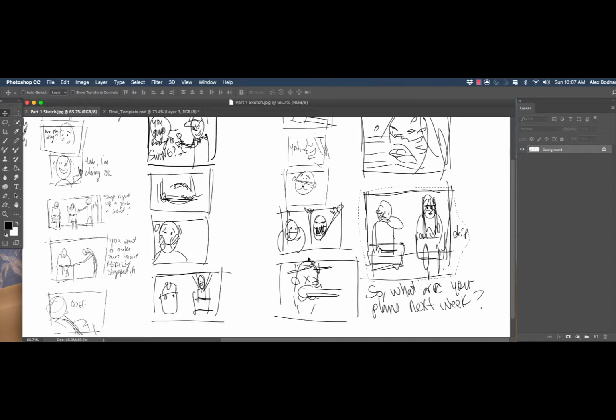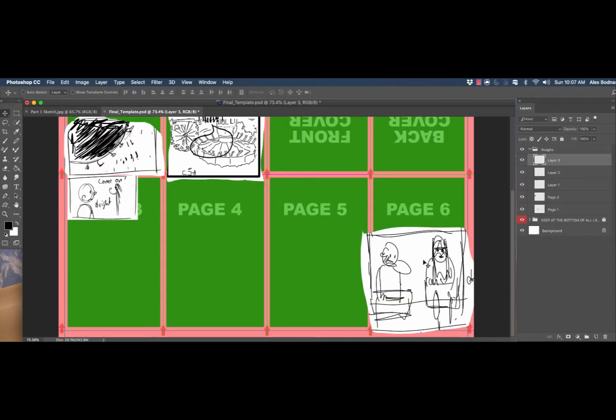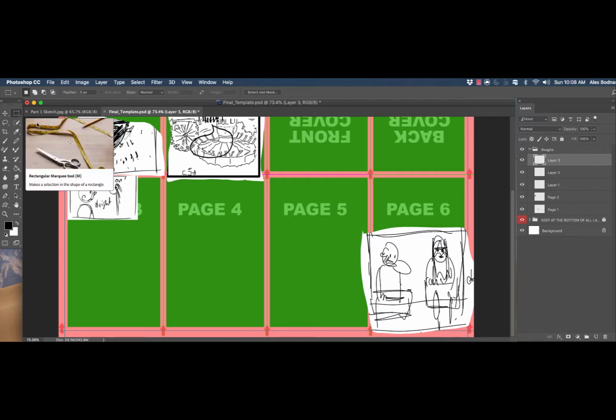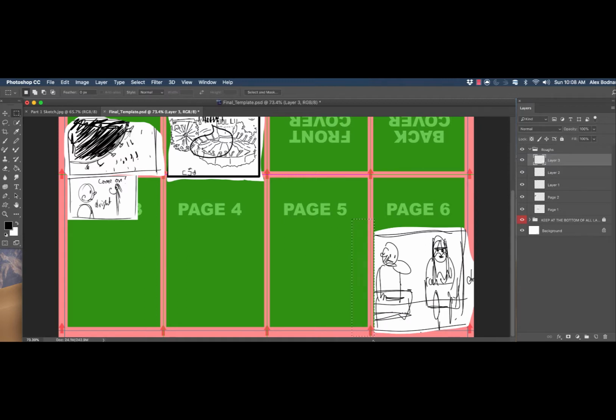So at this point, I'm going to go back to the final template. And this is where we left off. I'm going to clean up the edge of this one. The reason why I'm choosing my rectangular selection tool, that being the Mary tool, I call it in a classroom, is just because the pink panel borders are rectangular. So I'm just going to quickly select this and press delete just to clean this up a little bit.